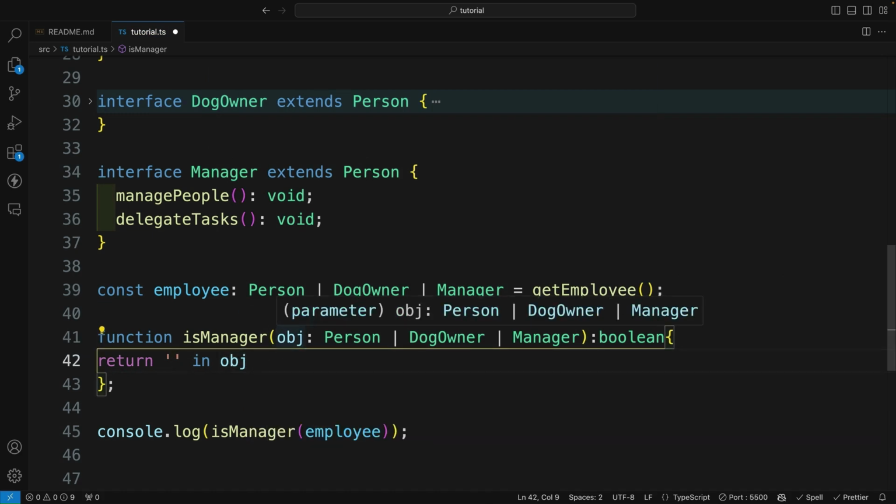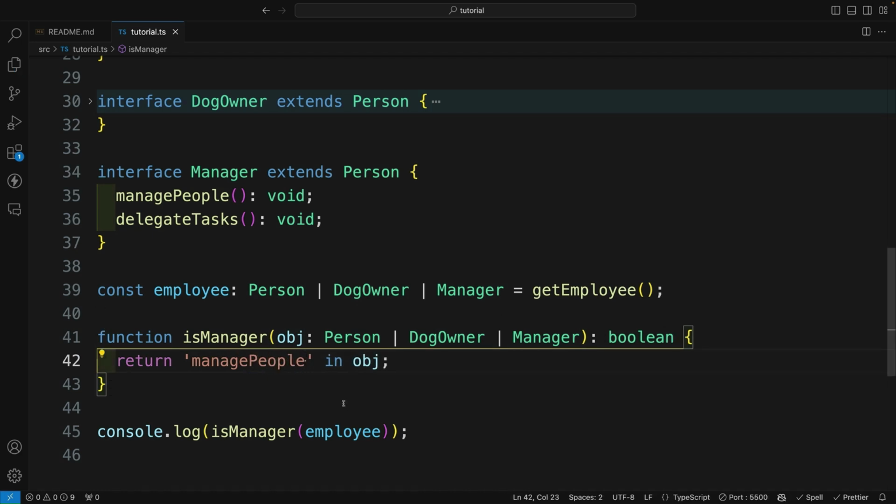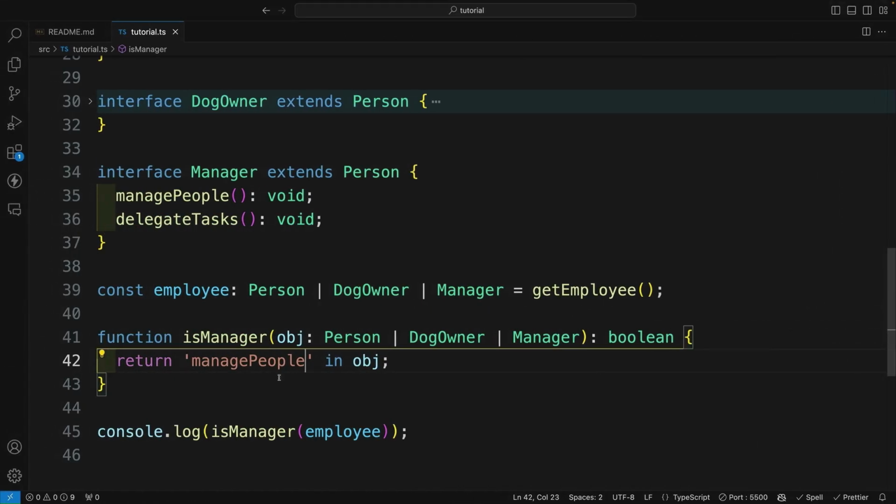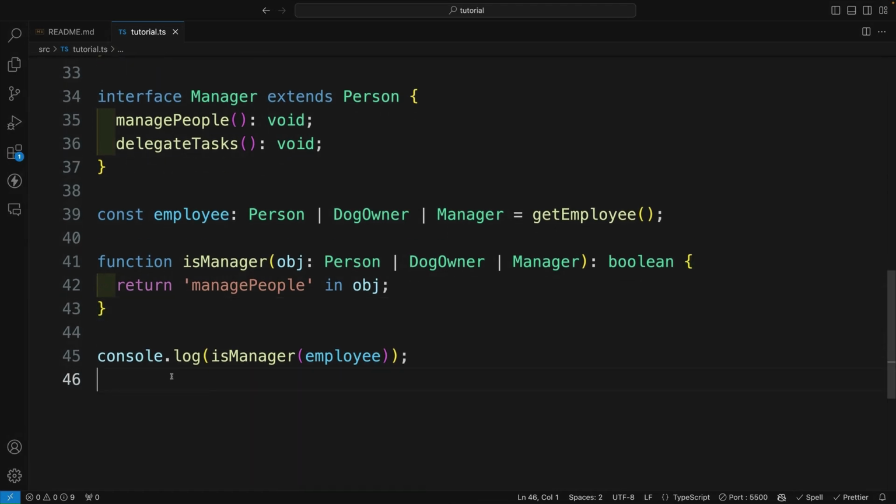So now let's correctly type one of the methods, in my case, manage people. And now let's navigate to the browser. And again, once we refresh, we'll actually see correct results. Only if the interface is manager, then we return true. And if it's not the case, then we return false. But there's another gotcha. So now let's go and set up an if block.